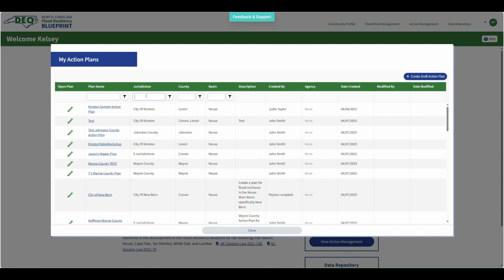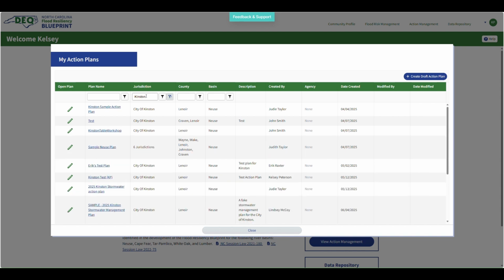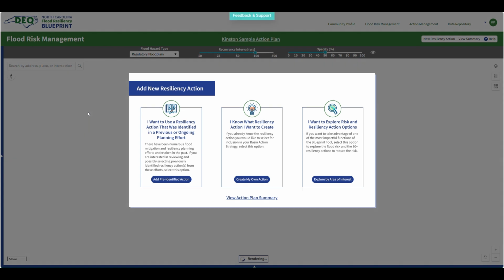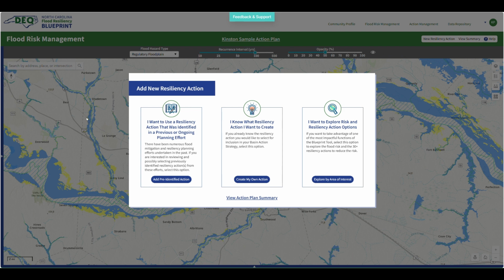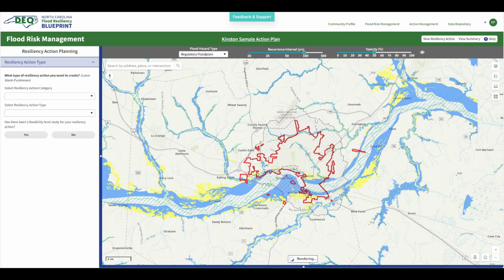Once we've selected our plan, the tool presents us with 3 options to add a resiliency action, including, I want to use a resiliency action that was identified in a previous or ongoing planning effort. I know what resiliency action I want to create, and I want to explore risk and resiliency action options. We'll go into more detail on each of these options in later videos. For this example, we'll select I know what resiliency action I want to create.